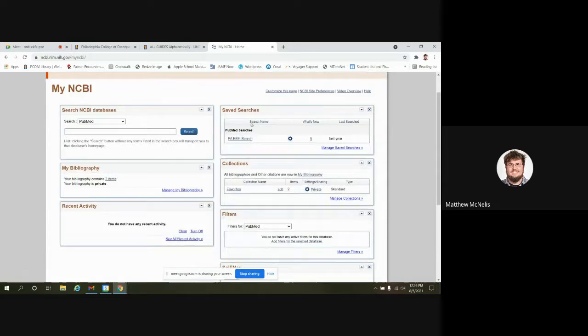So you can save your searches. You can see I have a save searches option up here. You can also save your recent activity. You can kind of see what you were searching. You can save different collections, so basically different groupings of articles that you've collected, and your bibliography as well. So you can save articles, you can save searches, and that way you can save your progress essentially as you're working in these databases, which is really helpful.